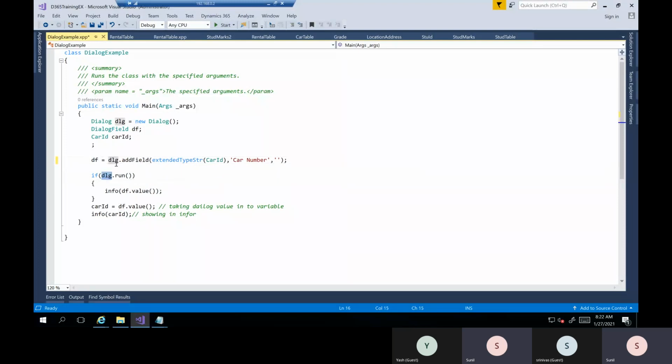Okay. So by using the dialog object, I'm calling the run method. When we call this run method, the dialog will open and we can get the value. The dialog field will get the value, dialogField.value. We can show it in an info. Or if you want to get that value into the carId variable, you take dialogField.value and pass it to carId. You can show it on info.